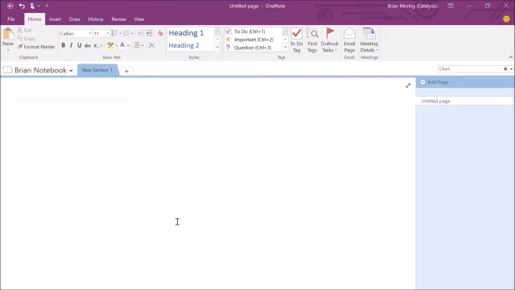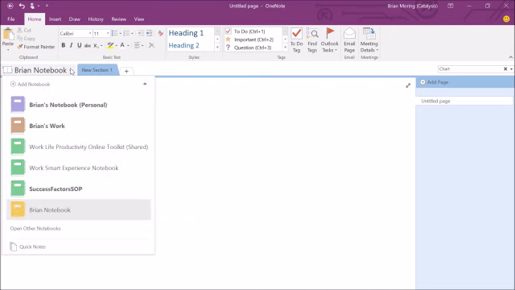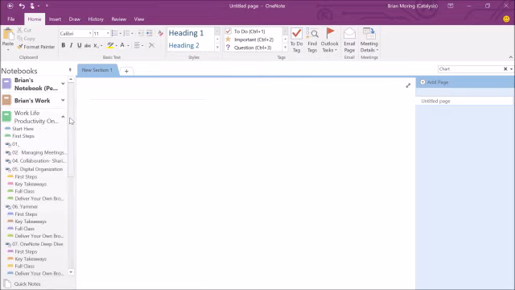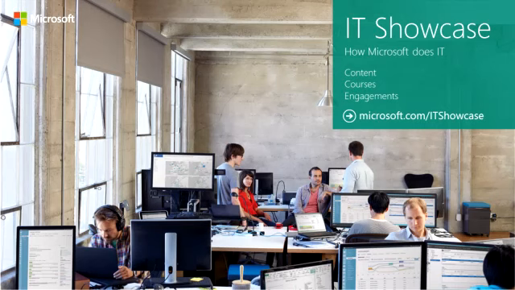So the first thing I like to do is pin my notebooks off to the left-hand side. So from that drop-down window, if I click on the little pin icon, it will pin all of my notebooks off to the side. So now it's a lot easier to navigate between all of my notebooks in one view. Not only that, but I can expand this as well to see sections that are in each one of these OneNote notebooks.